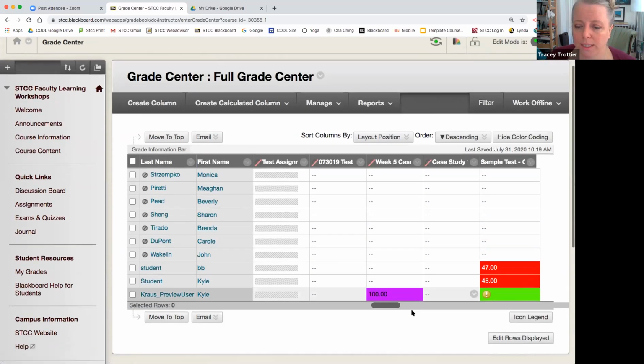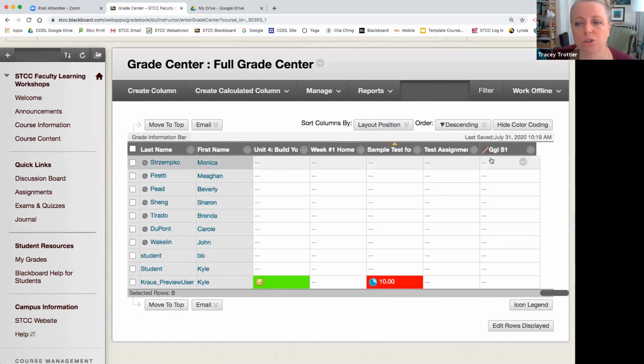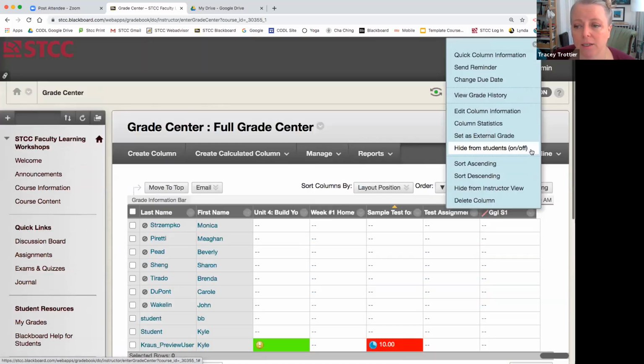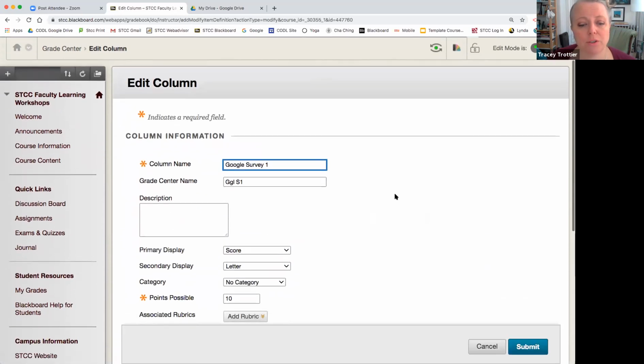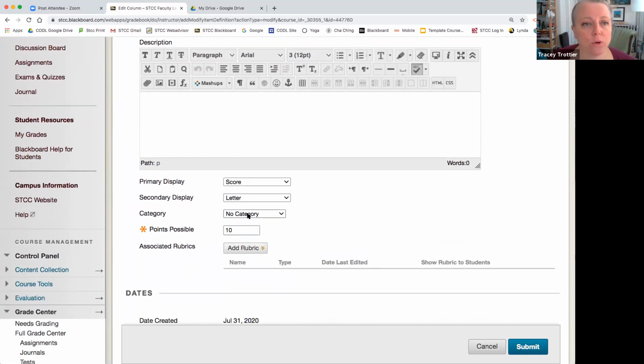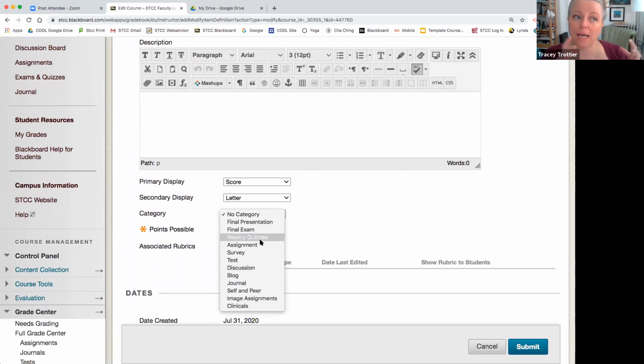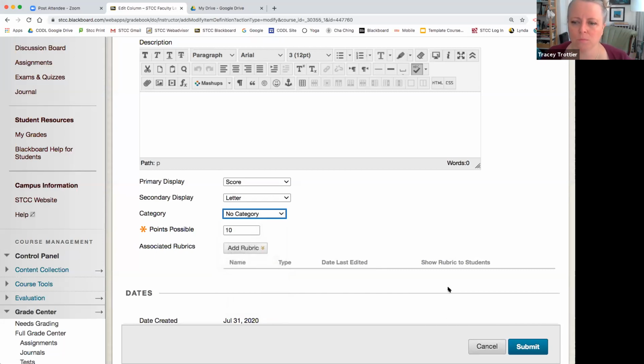For example, I'm going to come down here and I want my Google survey to actually be the final exam. I can come in here and edit my column information. And you see here, there's a button that says category, and I can assign it any category I want. So then when I do a calculation, when I add up all my assignments to get my assignment category or feed into my total count, I can assign it any category here. Is this making sense so far? Okay. All right.